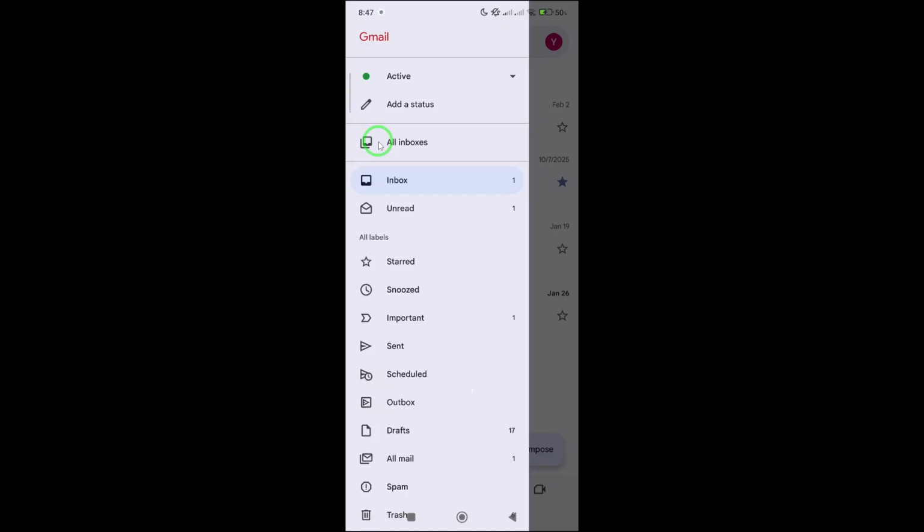From the list that appears, scroll until you see the Sent option and tap it. This will open your folder containing all the messages you've sent from that account. You might see a long list of emails, but don't worry, we're about to narrow that down in seconds.